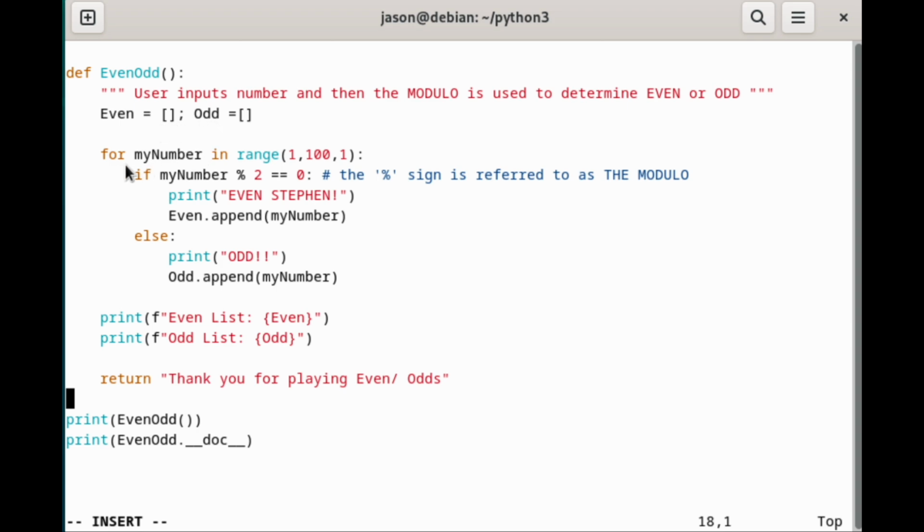And then we're saying for my number in range 1 to 100, so it starts at 1 and it goes to 100. This actually should be 101. Let me fix that. And the instep is 1. So in other words, if we put, for example, the number 5 here, it will count up by 5. If we put a 10, it would count up by 10s. So that should give you an idea of what the instep is.